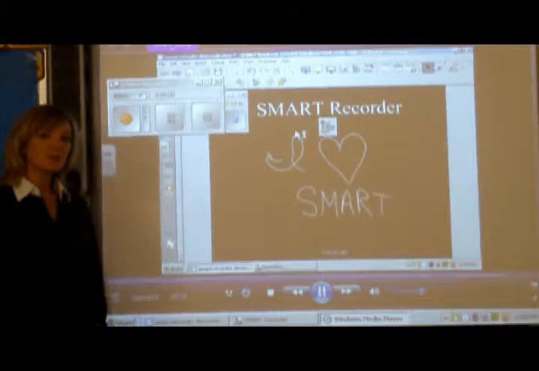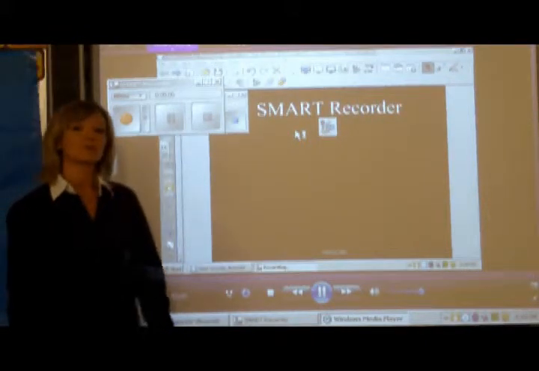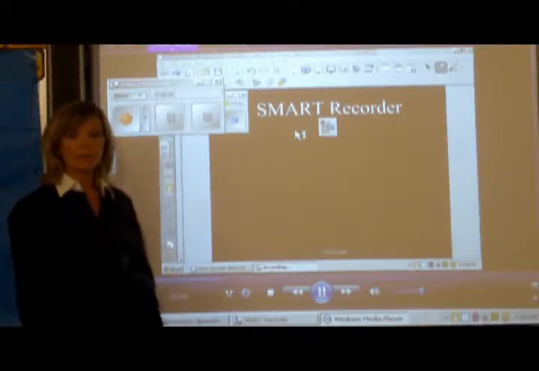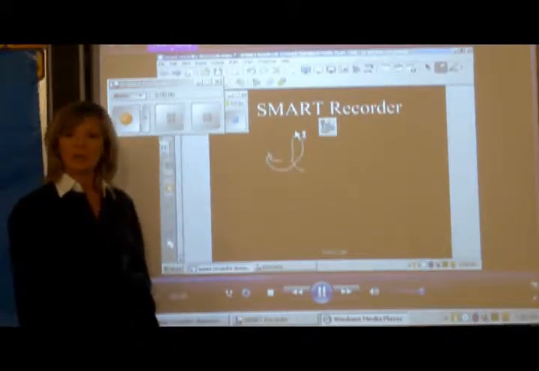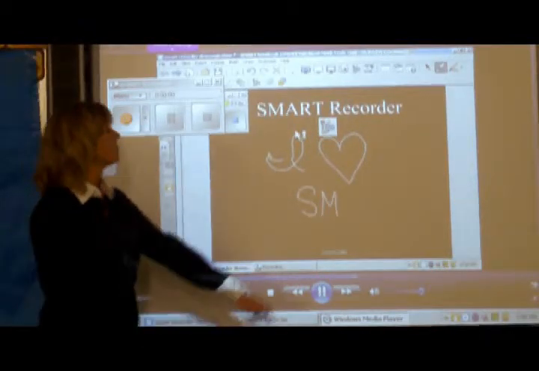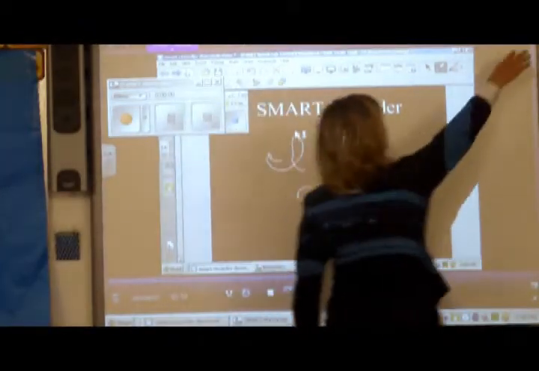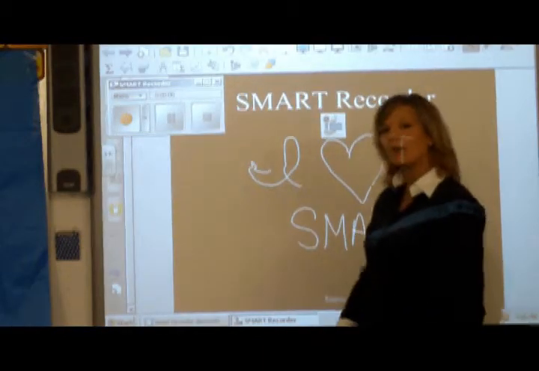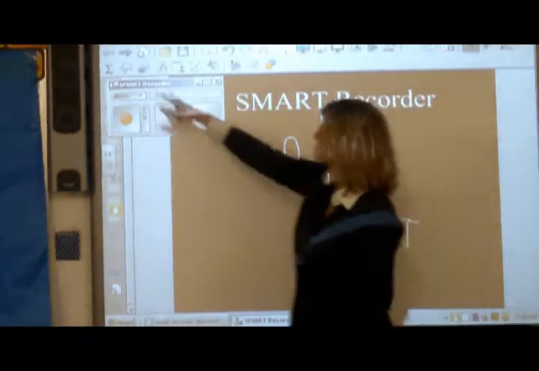Now see, wasn't that simple? I like to use the Smart Recorder for students who are absent or to record a particularly complicated formula in math. That way I can post it on my website or save it to my students' folders so they can review it later. Now I'm going to go ahead and close this. I'm going to show you how I use that in my math class.